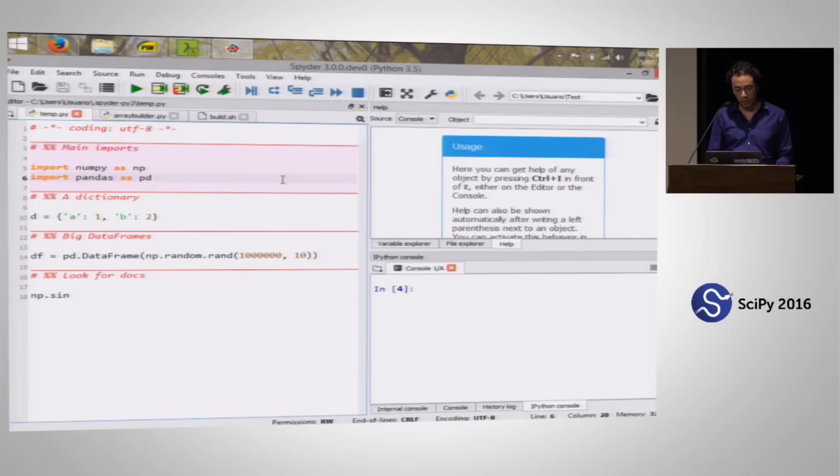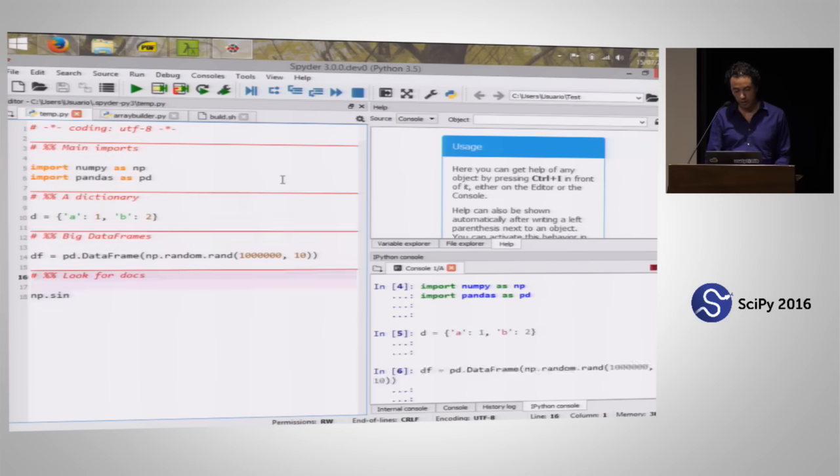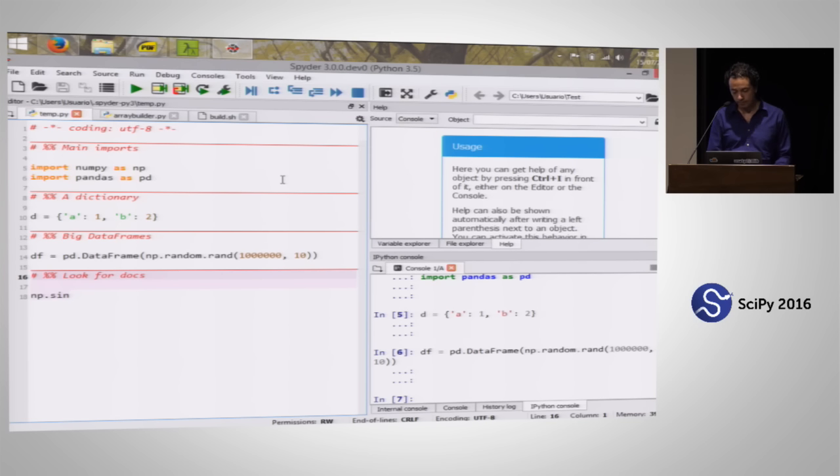In the editor, you can see that it's divided into several blocks. These blocks are called cells, and these cells are created by writing a comment followed by 2 percentage signs. So it's very similar to MATLAB. And you can evaluate these cells by pressing Shift-Enter. So for example, here, I'm evaluating these first 3 cells.